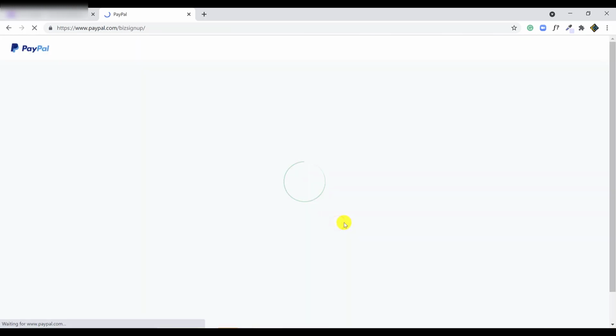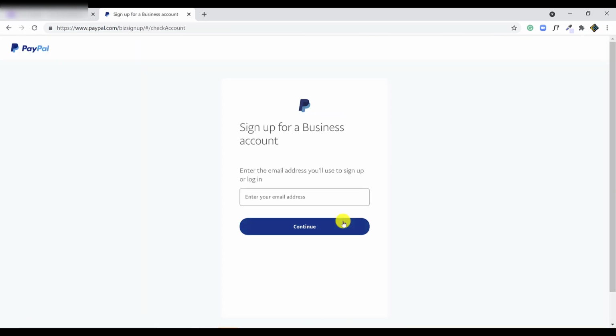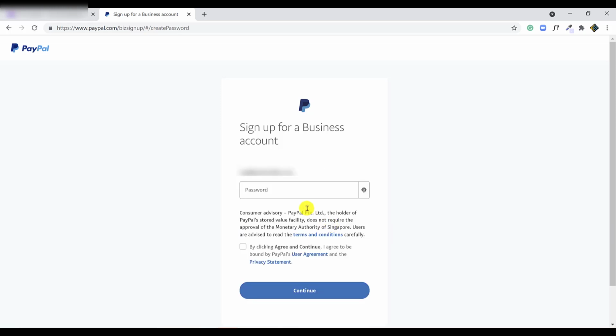Once you're done with the first form, you will be redirected to this one. So let's just key in our email. I'm not going to use my personal email. I'm going to use my business email. And enter a password. And then make sure you click the agree and continue.